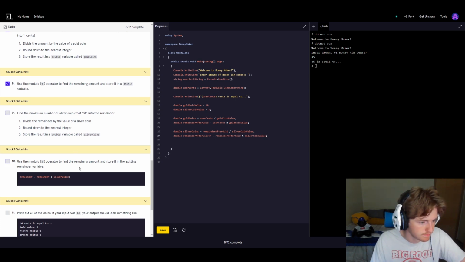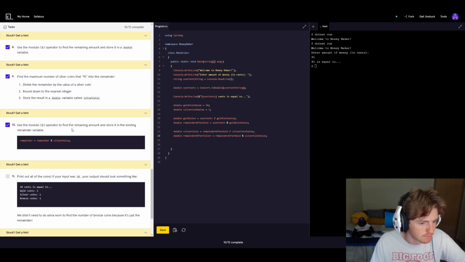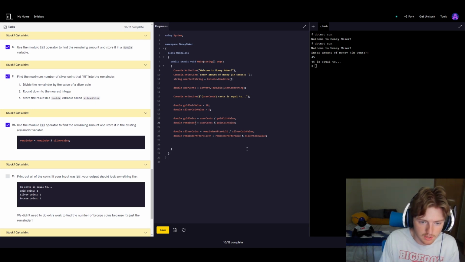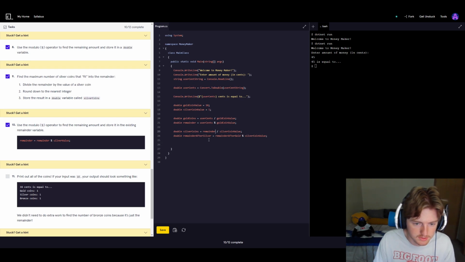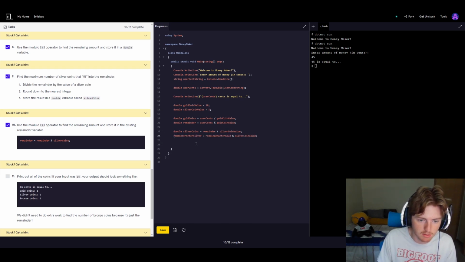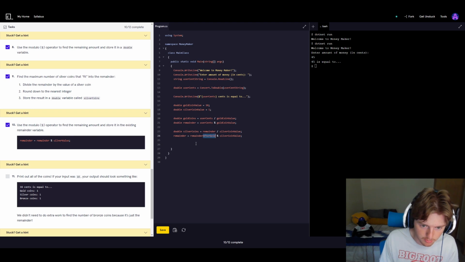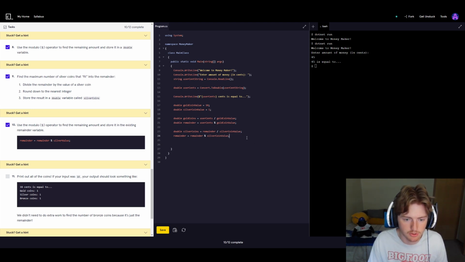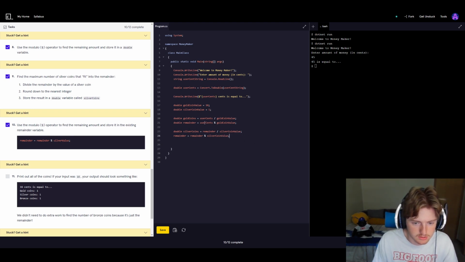Looking good so far. Oh, okay, so it wants us to use the exact same remainder variable. So instead of that, we'll do remainder, and we'll just update the remainder variable, so we won't need to specify that it is a double again here. It wants us to use that same remainder variable instead of a remainder after gold and a remainder after silver. So now we're going to update this value to be like that.